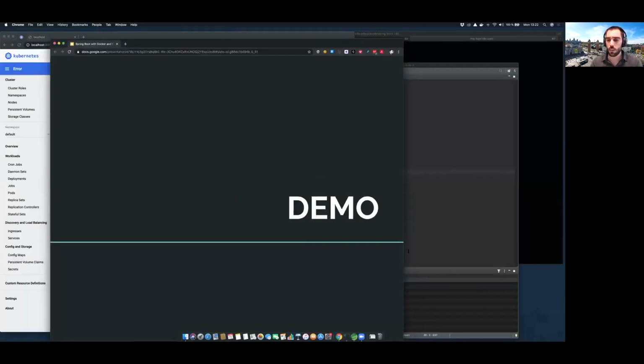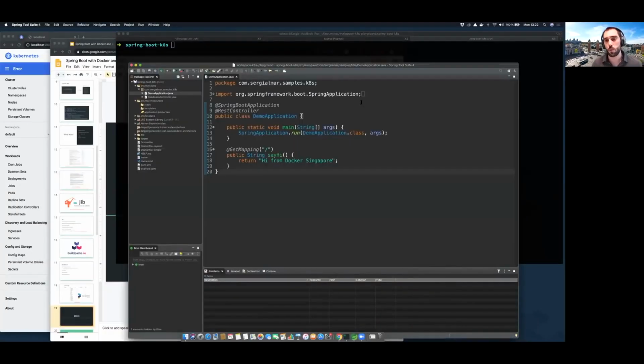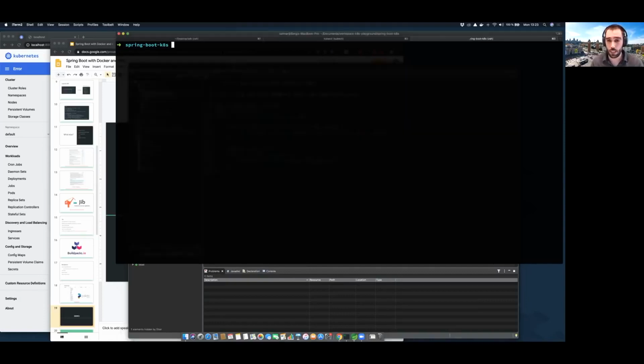I have a really simple application here. It's not relevant for the purpose of the demo, but this is just a Spring Boot application. It's using the latest version of Spring Boot, 3.1, and it's basically exposing a REST controller that says hi from an endpoint. So let's start and create a container out of it.